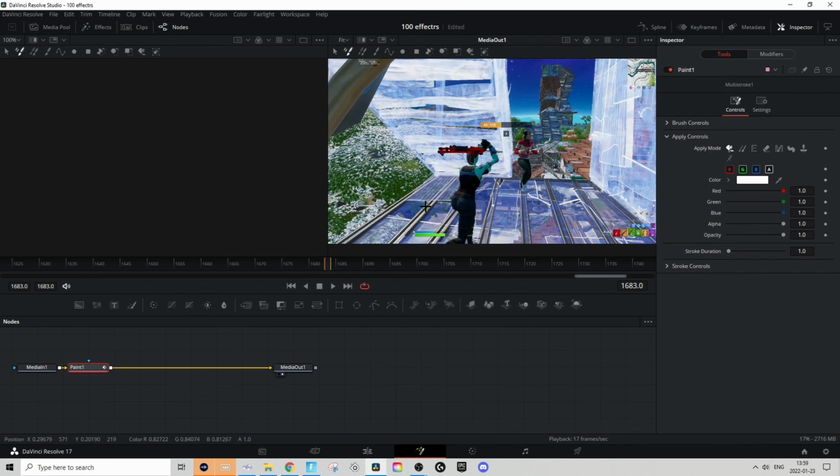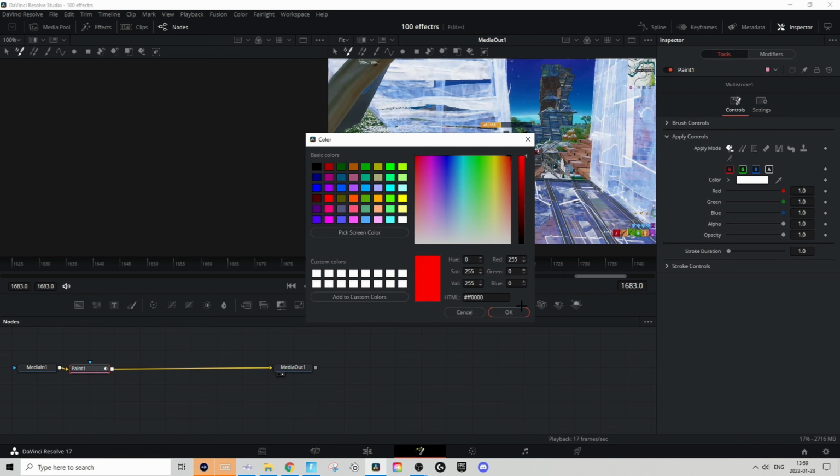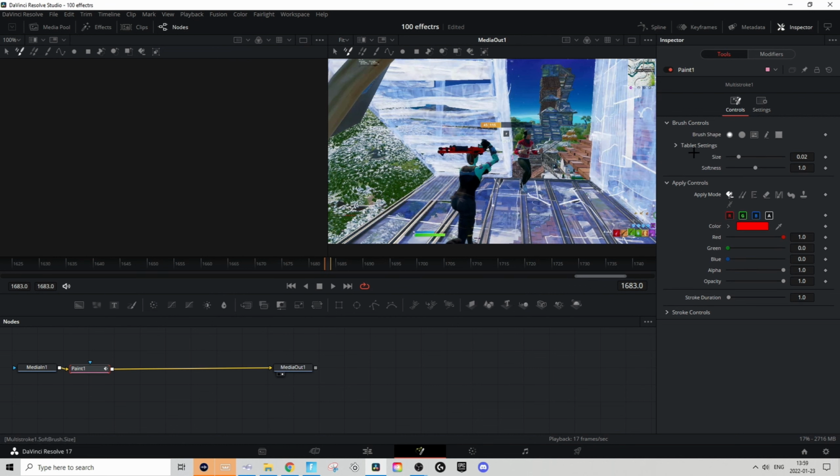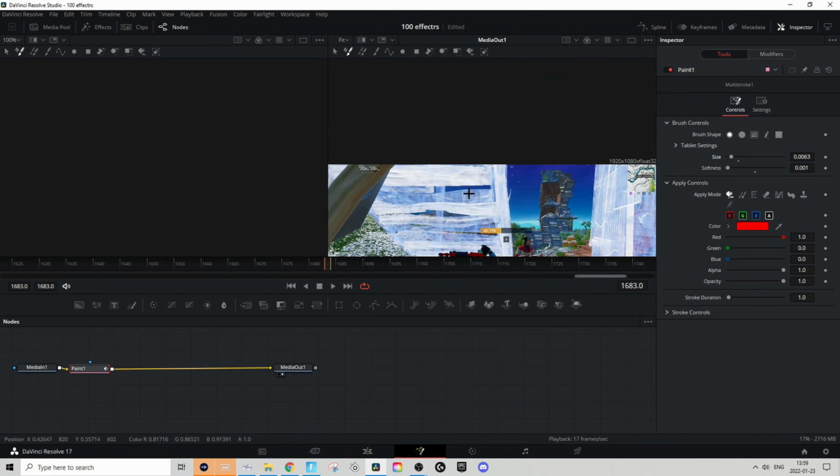Like this, the normal stock DaVinci Resolve paint, no plugins. Then you should see this pop up. Change the color to red or pretty much any color you want your main character to be. I usually take red. Then you're gonna open brush controls, drag the softness to 0 or the lowest, and drag the size to about 0.070 or 60, something like that. It's what you prefer.